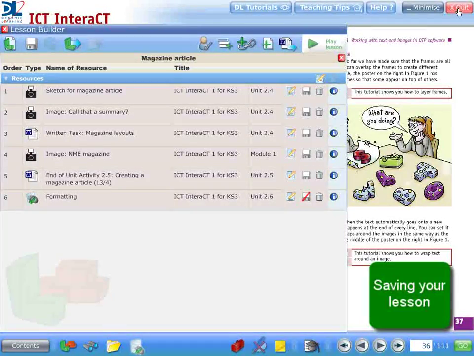You can save your lesson at any time by clicking the Save Lesson icon. This saves the lesson contents into a Dynamic Learning folder that is automatically created in the My Documents area of your computer or network. If you forget to save your lesson and try to leave Dynamic Learning, you will be reminded to save it.